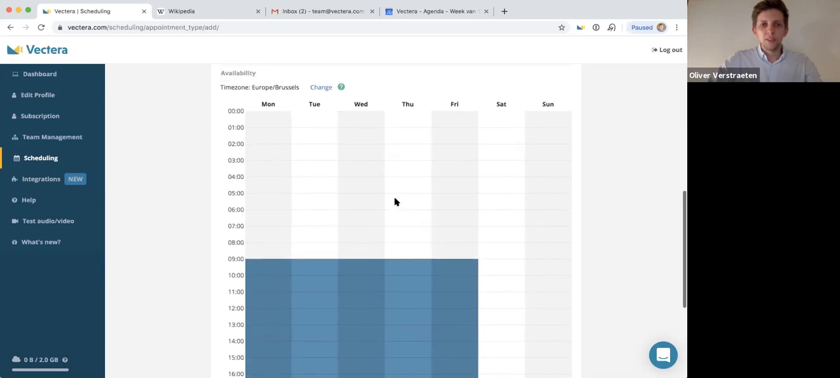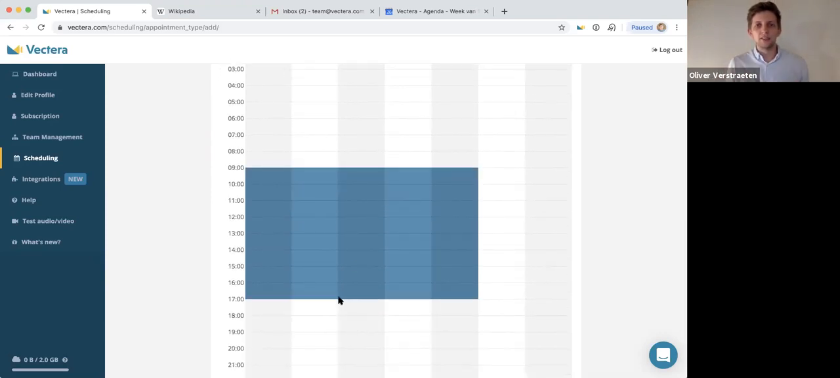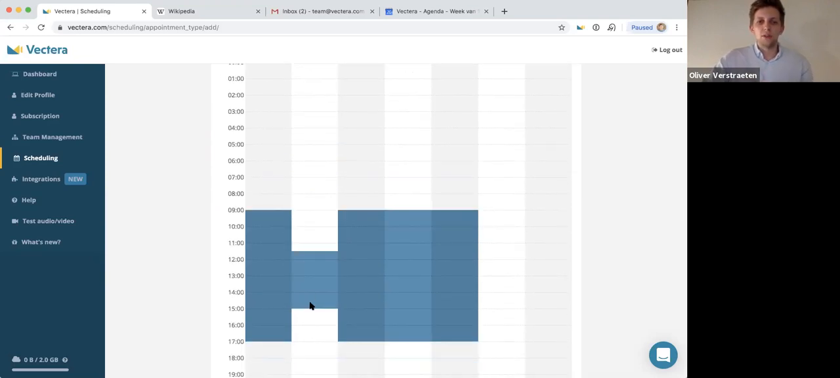Now, if you scroll down, you will see here the availability. This is the standard availability that will be applied for you every week. It's basically standard, it's 9 to 5, and you can just color the blocks white if you're not available, for example, on Tuesday. Then Vectera will only show available time slots on Monday, Wednesday, Thursday, and Friday. If you have other appointments in your calendar that were booked in from another source, Vectera will of course not show availabilities on those times.